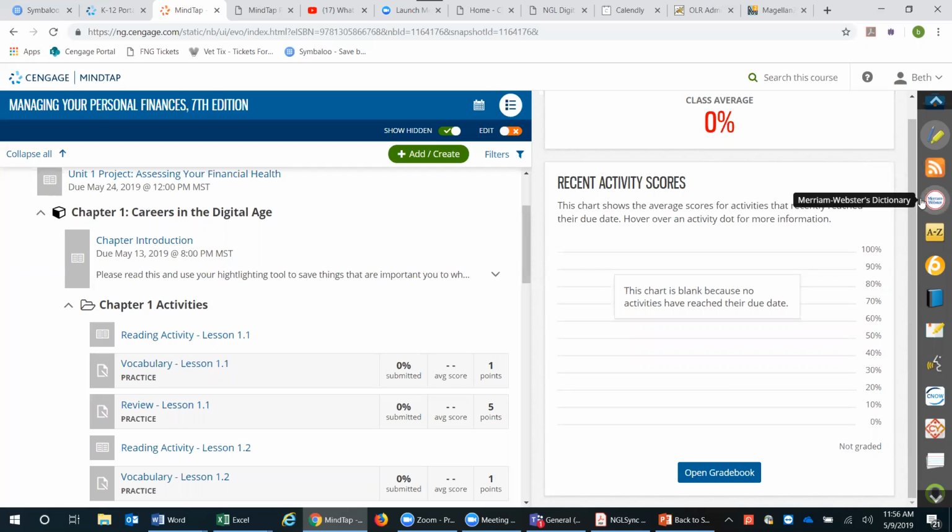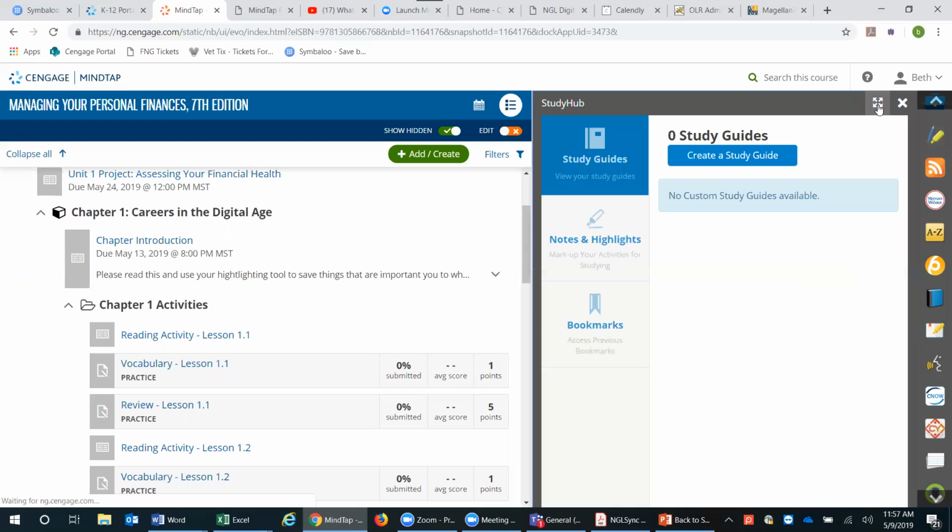All of our MindTaps come with the Merriam-Webster dictionary, which is what we see when you're highlighting words. They'll also have a glossary. This here is the full book, so students can choose to open that and look at the full book instead of just going through the pieces that open based on the activities that they've been assigned. Here's that study hub that I talked about earlier.